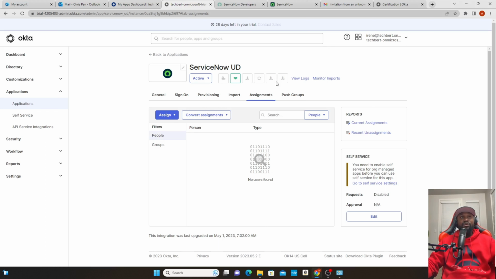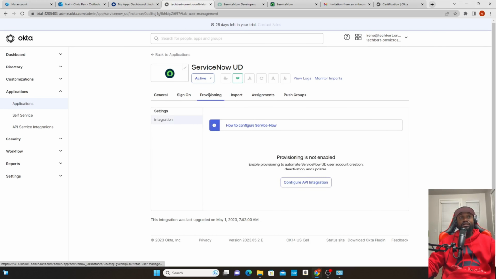So the next thing we're going to do is go to provisioning, and in provisioning we are going to configure the API integration. When we do this API configuration, all this gray portion that you see here is going to be activated, right? All this side is for the Okta environment.